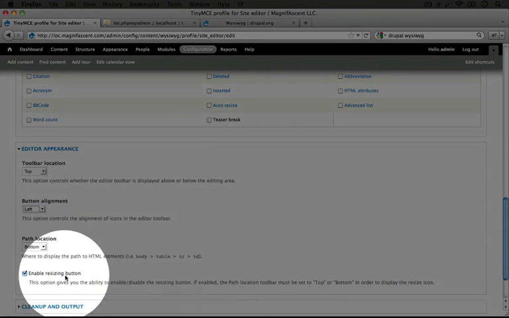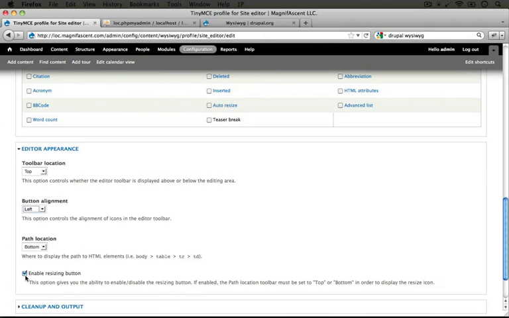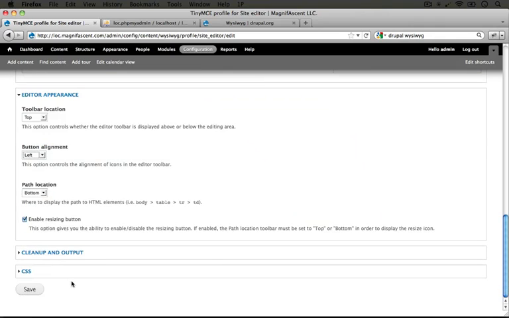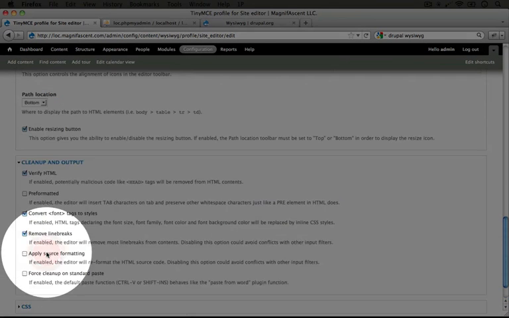And then we also have the Enable Resizing button, which will allow the user to resize the Wysiwyg, to expand it to make it bigger, or contract it to make it smaller. I'm going to scroll down. Let's go ahead and expand this cleanup and output.